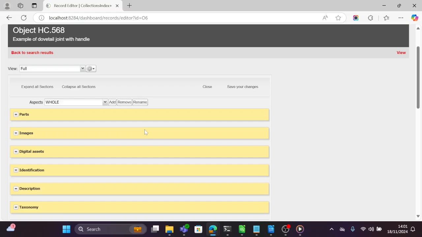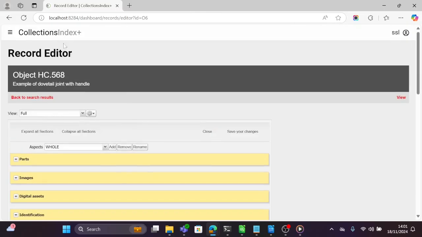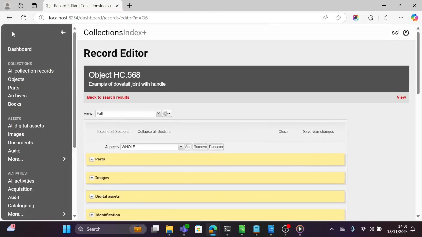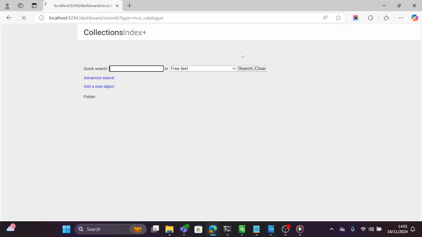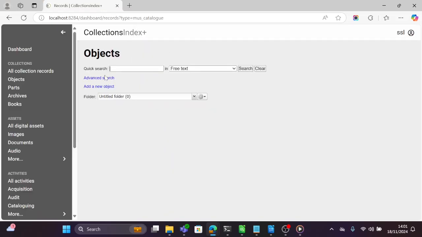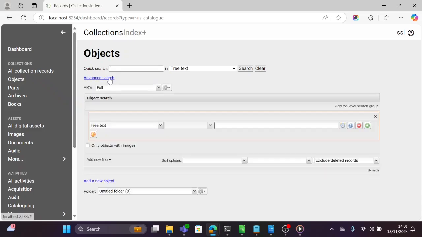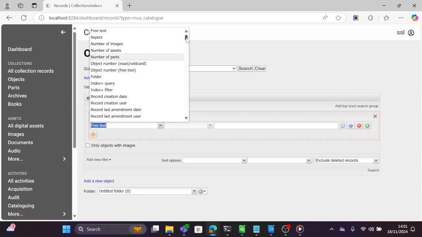Now there is one other implication for views, and that's when we're running searches. So I'm going to go to my object search page. I can leave this. I'm not actually going to make any changes. And if we go to advanced search, notice that the view we have set affects our search. So at the moment in the full view, I can search any field in objects. Lots and lots of options there.